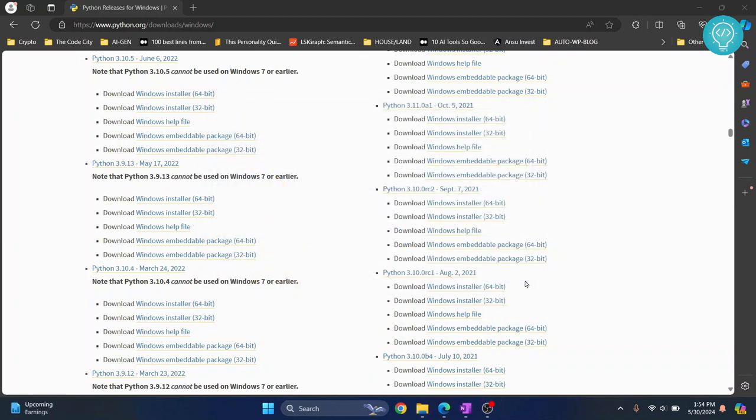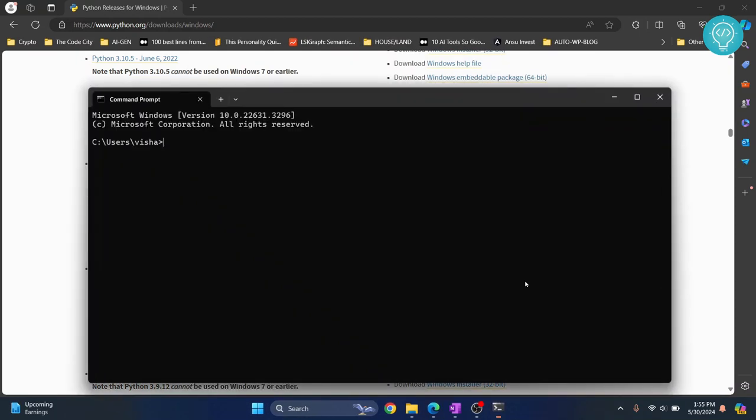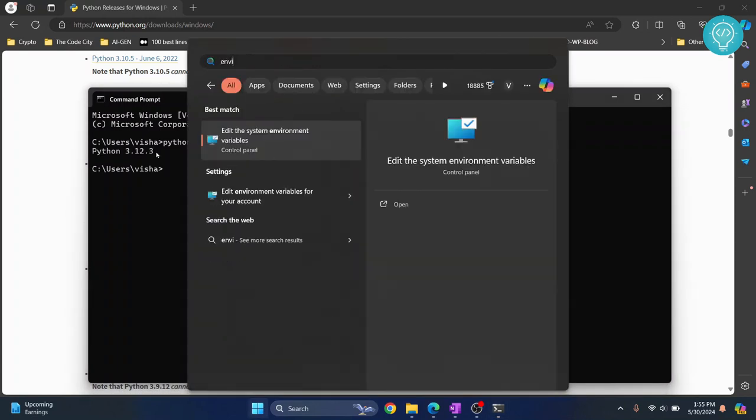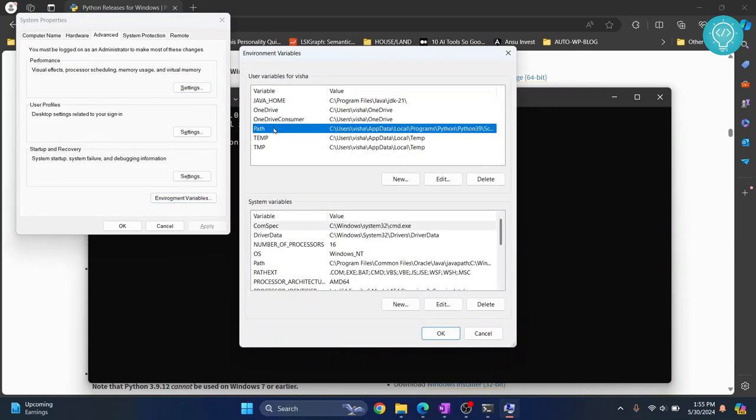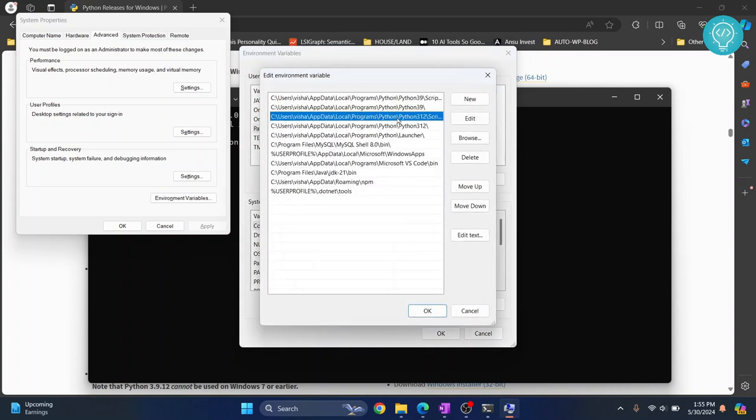Now click on close and let's open our command prompt and let's check the Python version. If I do this, it will show Python 3.12, but we had just installed Python 3.9. So to change this, press Windows key and type environment variables and go to environment variables and double click on this Path here. Here you will see two Python scripts. So there is 3.9 and 3.12. This is the latest one that I had already installed. To use 3.9, just remove the 3.12 ones.